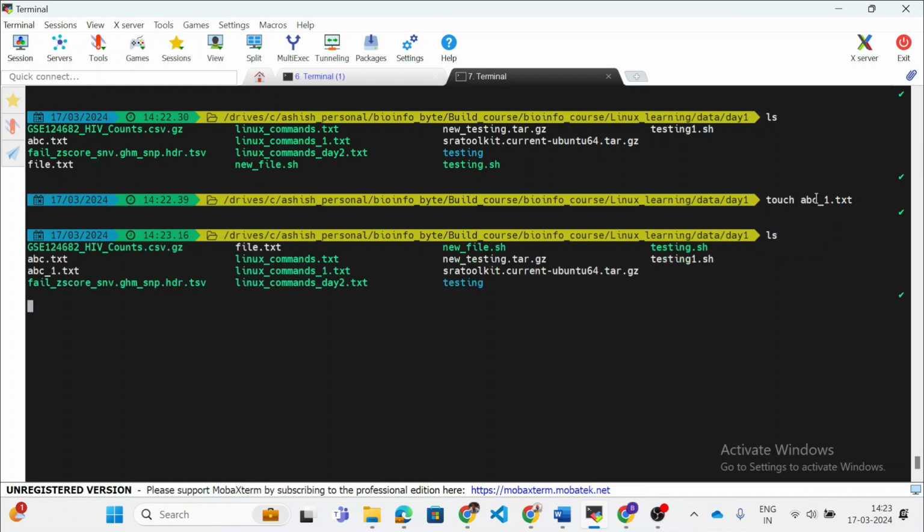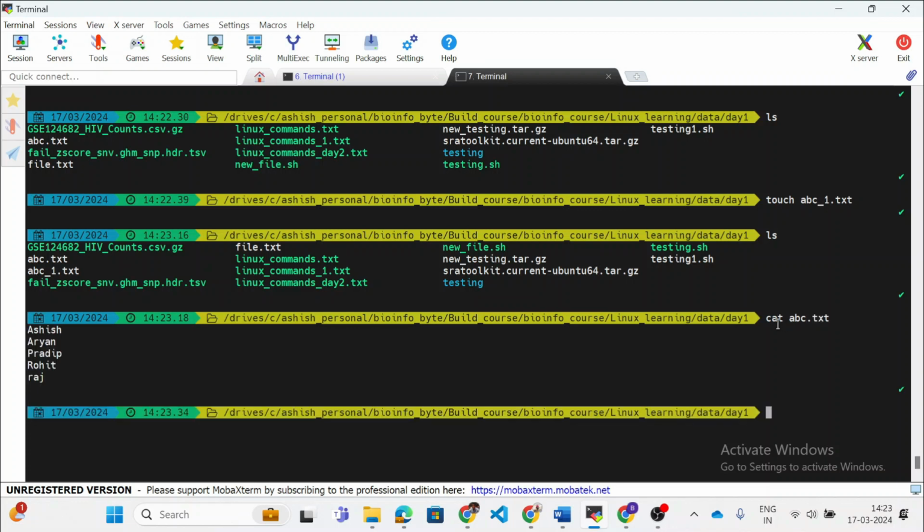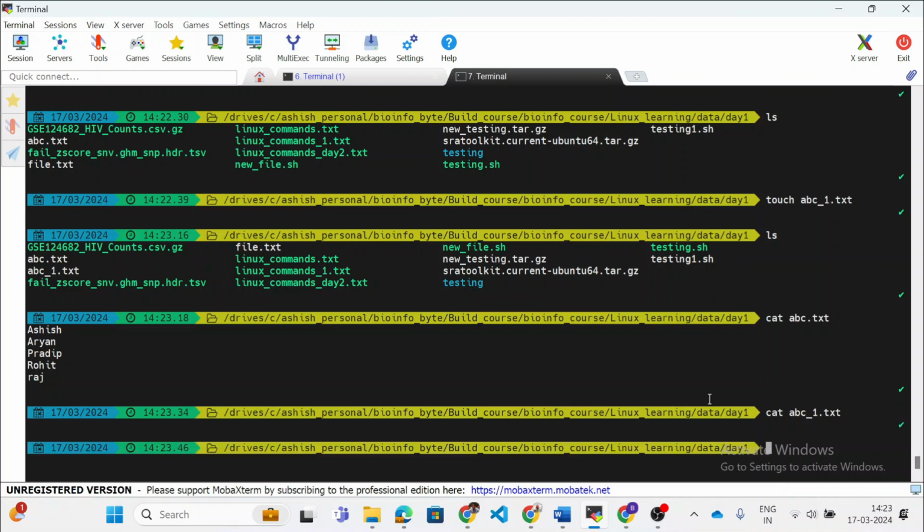Okay, I have created a file abc.txt and just created abc_1.txt. Now for example, let's see the content of abc.txt. Okay, so I have five names in this particular file. And let's see the content of abc_1.txt. So abc_1.txt does not have anything, so let's add.